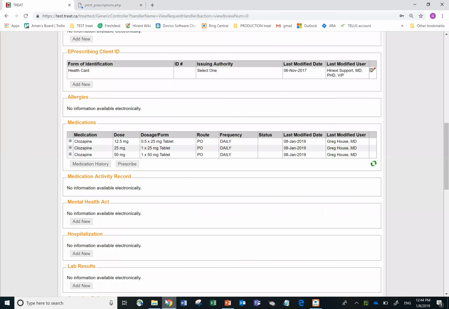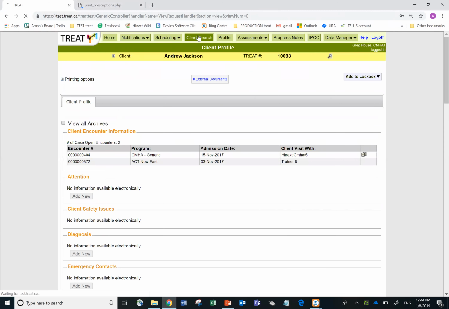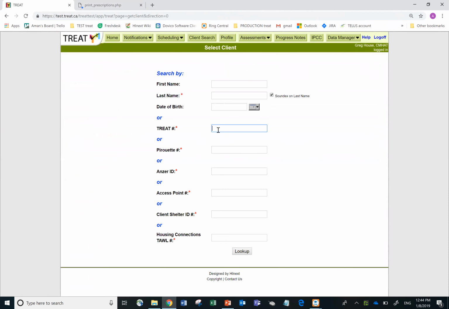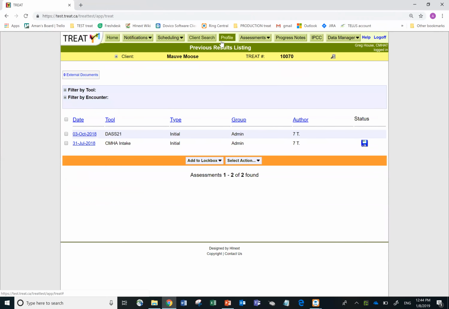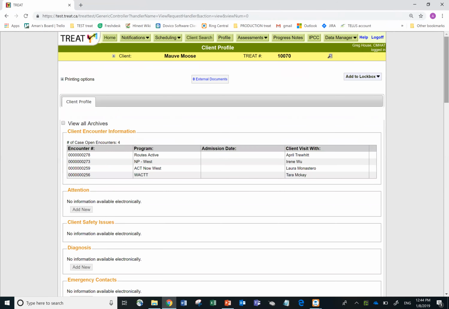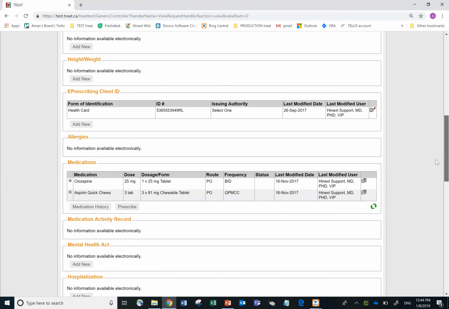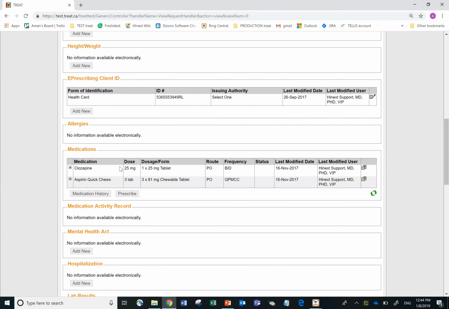Let us see how we will document this in Treat. But before we start, just to show you the updated profile for the client we used in scenario 1. Now let us go to scenario 2. I will look for a suitable client.